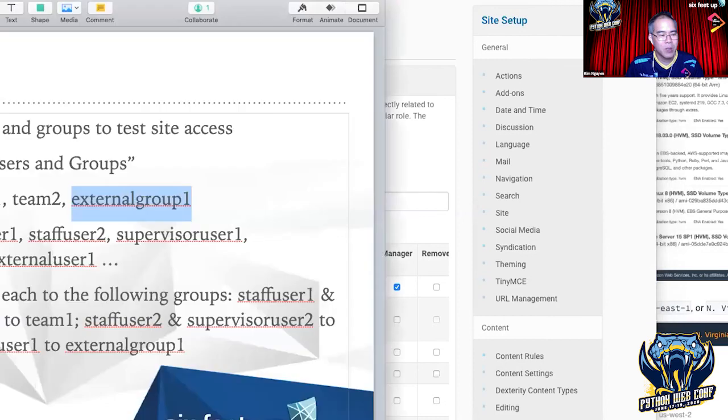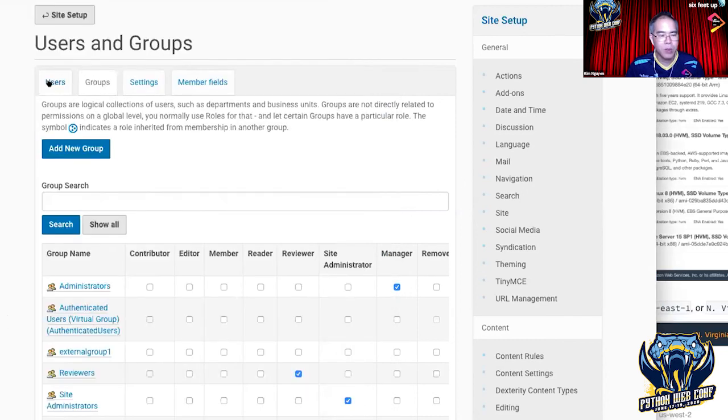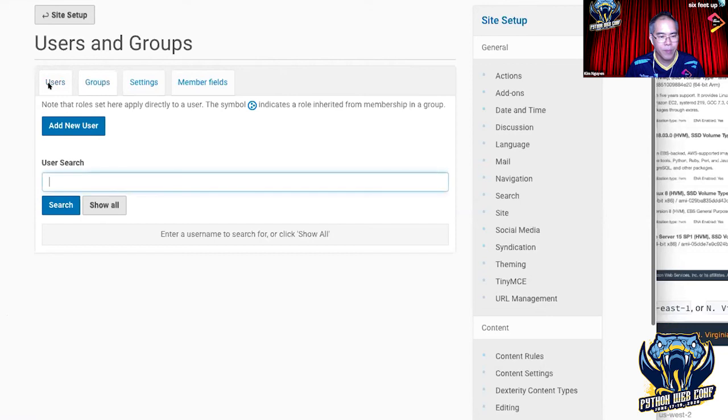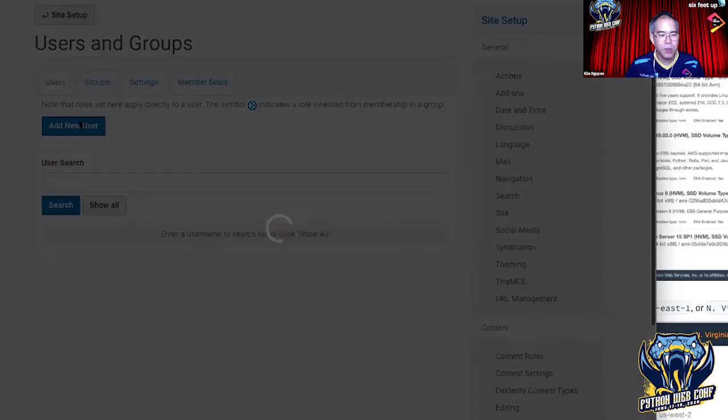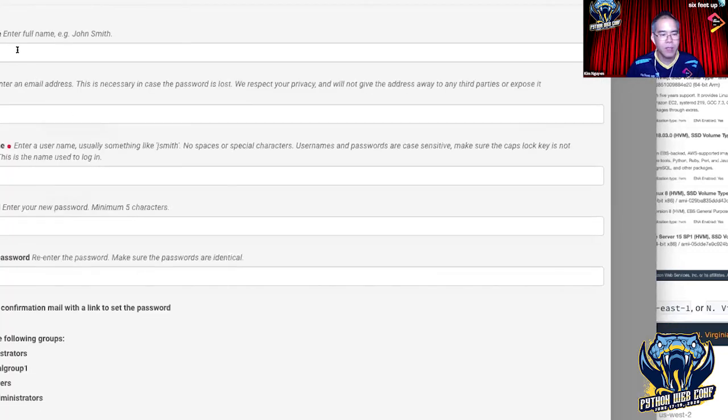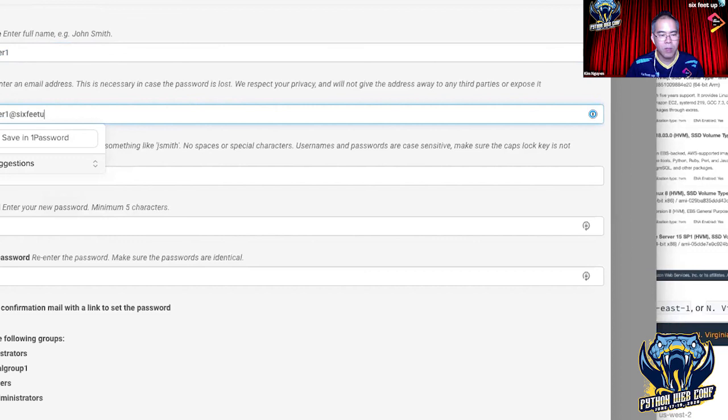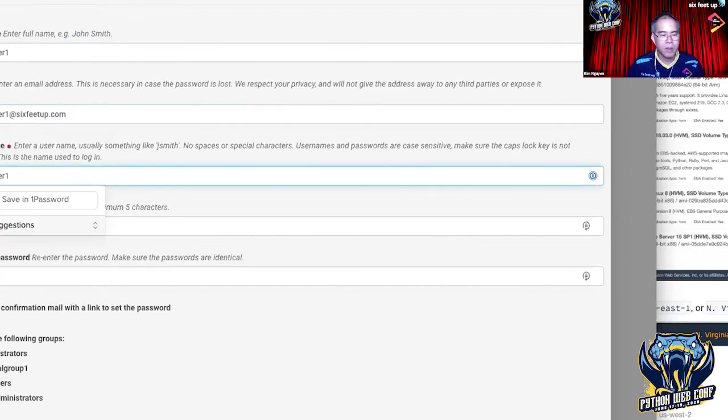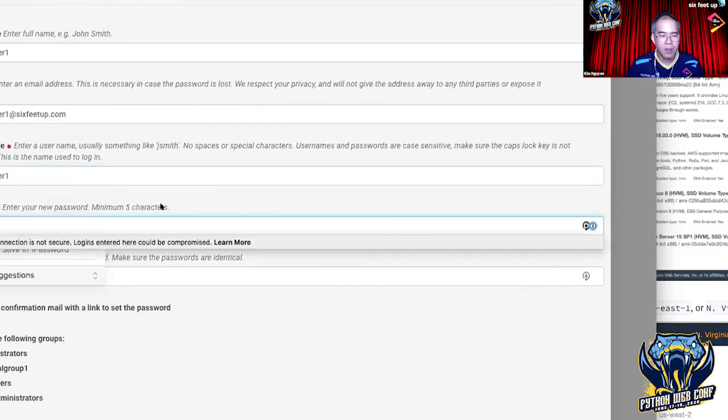All right. So then we've got these groups made and we're going to add some users. I'm going to make staff user 1, staff user 2. So let's go back to the users tab. And I'm going to click add new user. And I'm just going to go staff user 1. And here you can put in any email address you want. Username, I'm going to make the same password.